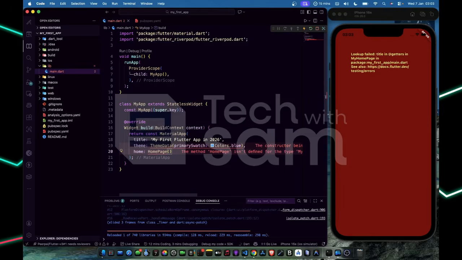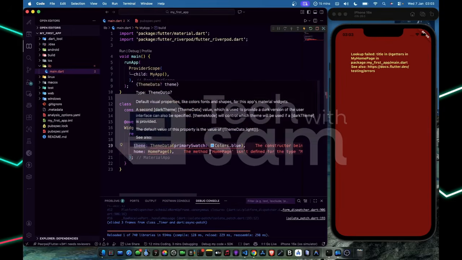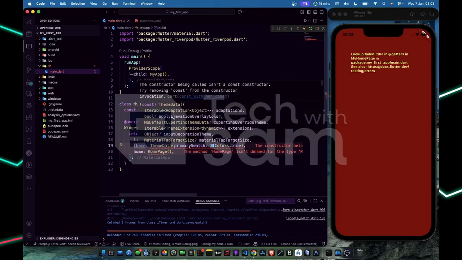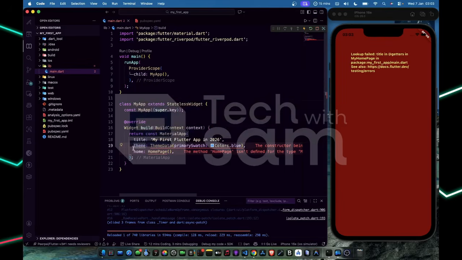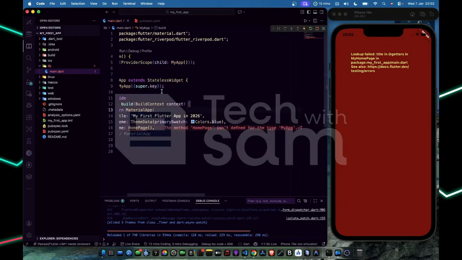So we create a new file where we set the home already. So that's it. Now this ThemeData cannot work with const, you can see there, if I hover over the error, it says the constructor is being called inside a constant constructor, try removing const from the constructor. So it's dynamic, so it cannot be static. So just remove this const and you're good to go. Now the next thing is to create a new file.